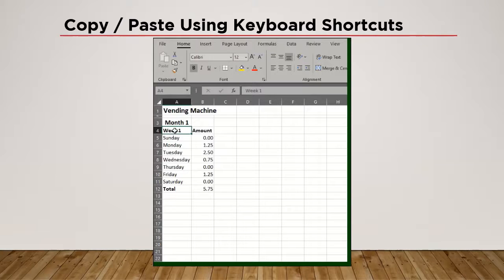First of all, we need to select all the cells that we want to copy. And then I'm going to hold down the Control key and then very quickly press C and let them both up at the same time. And we can't really see that the information has gone to the clipboard. We just kind of have to trust that it has.